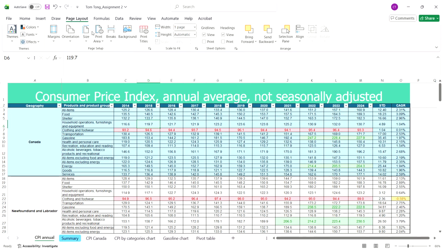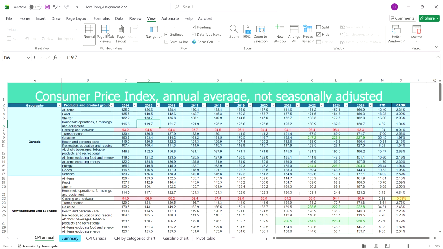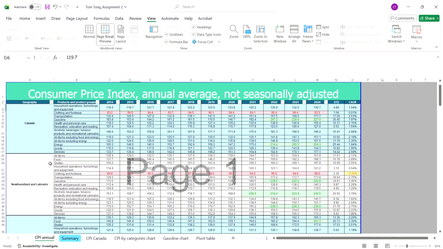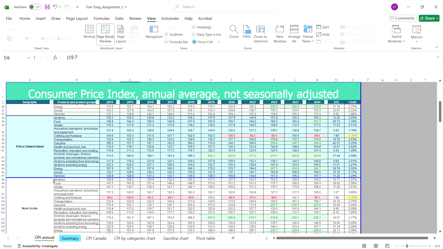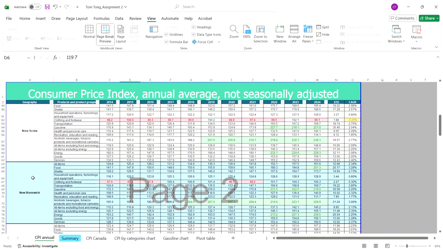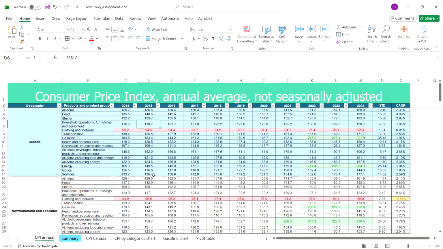Next thing, in the page layout I do the page setup, header and footer, to customize my footer, using date and page number. I also use the page break preview to make sure that my rows are on the same page, so I adjust it already. And also freeze the first row.